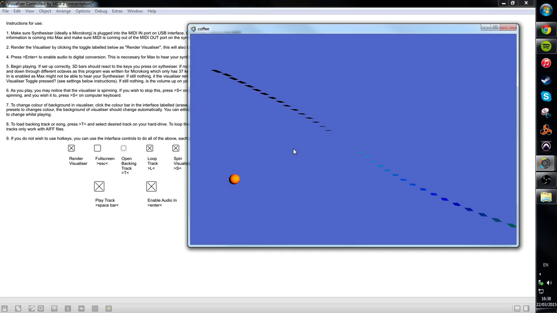Spacebar will start the backing track, which will stop it, and then by pressing enter that will enable audio in. So now there's no audio in. If I press the synthesizer, nothing's happening. If I press enter again, it's taking in the audio again.